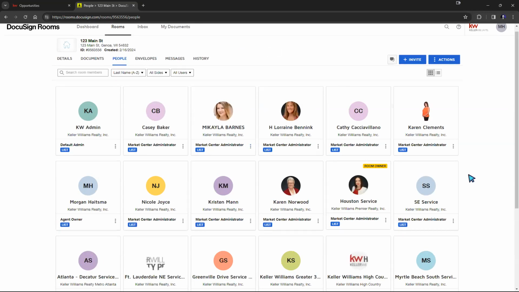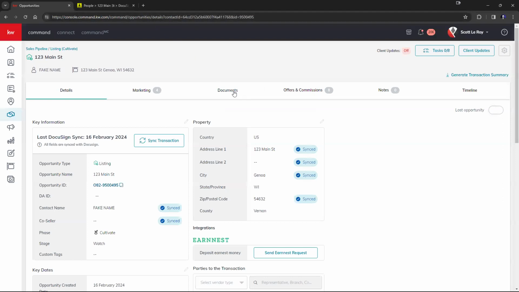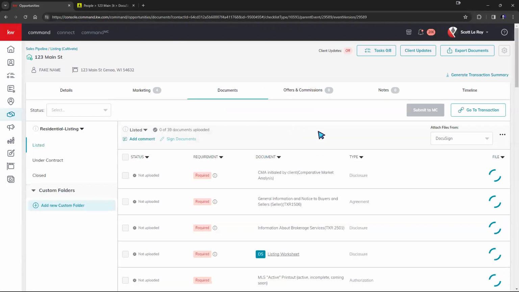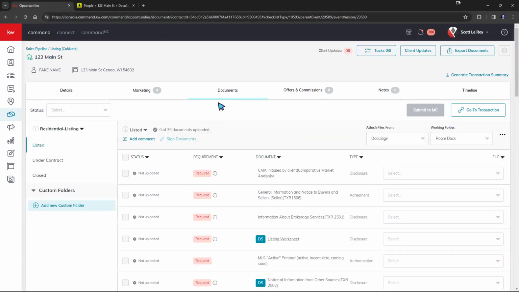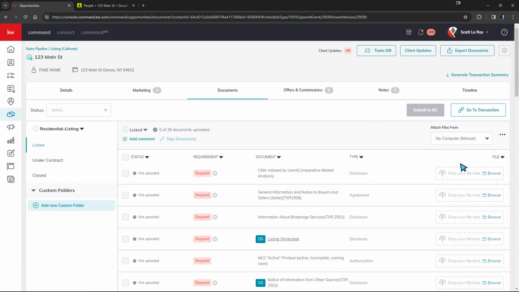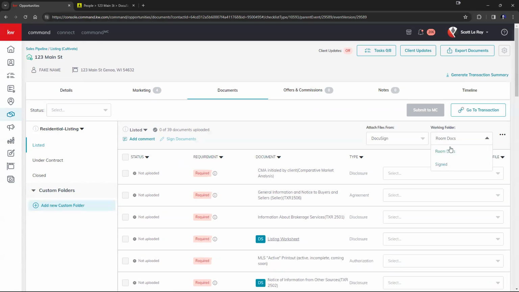Gosh, and I think I'll stop here. I think that's roughly about it in terms of DocuSign. Last but not least, once you're done completing documents right here, we can simply go back to our documents section inside of opportunities. Again, once we connect our DocuSign room, this automatically switches from my computer, which we were used to, over to DocuSign here, and you'll be able to select which folder you want to pull these forms from.